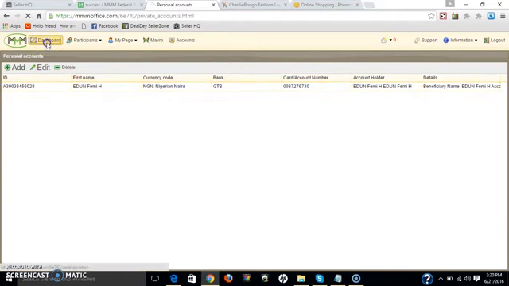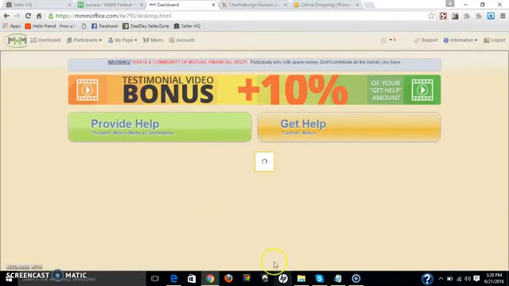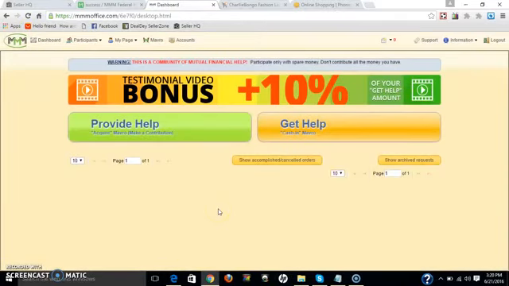You go to your dashboard. Don't forget that I told you that if you log in to your MMM account, this is what you will see first. That is your dashboard. That is where you see all the activities going on in your account. When you are matched with people, that is where you see it. You see the people's account details and other stuff. So this is your dashboard.